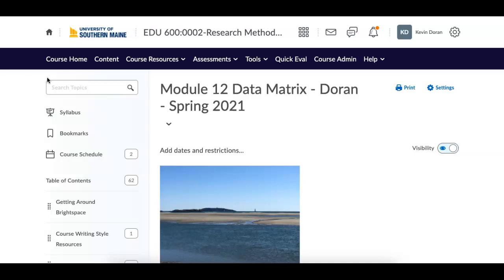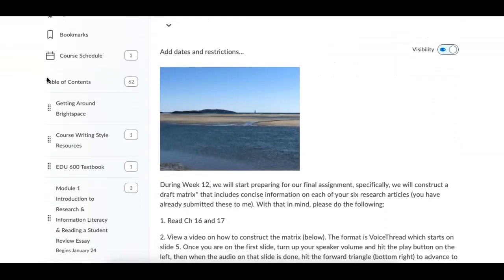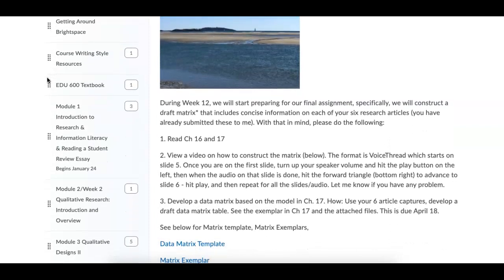So in this week, week number 12, we will start actually preparing some people call it the comparison matrix. In here it's called the data matrix. And it's really the outline. It's where you put your information from your 6 research articles into a table. We call the table the matrix in this case.